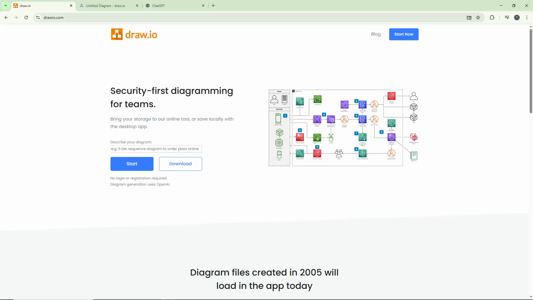Welcome back everybody. Today I'm going to teach you how to create flowcharts using Mermaid code on draw.io. This is a fantastic way to quickly generate professional diagrams without having to manually drag and drop every single element, saving you loads of time when you need to visualize complex processes or decision trees.